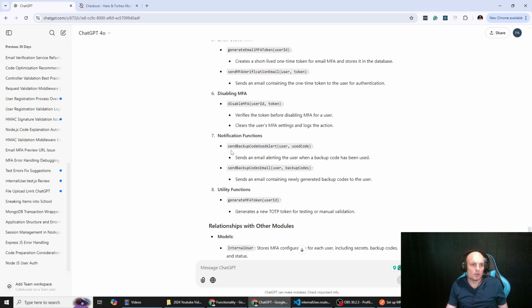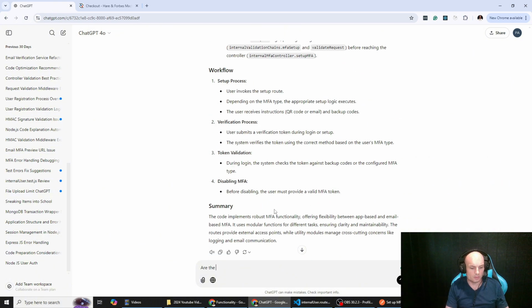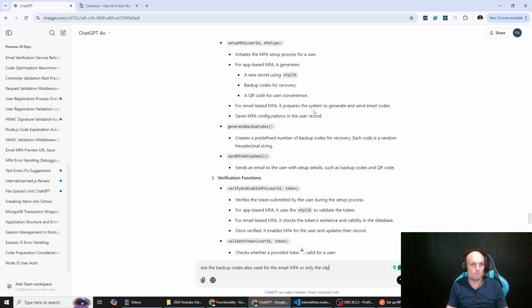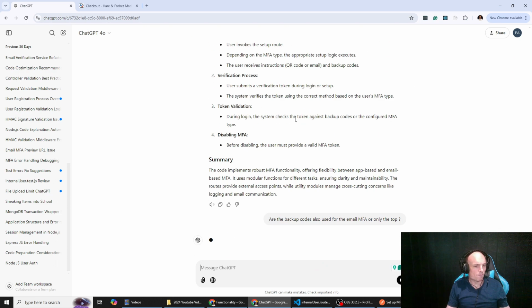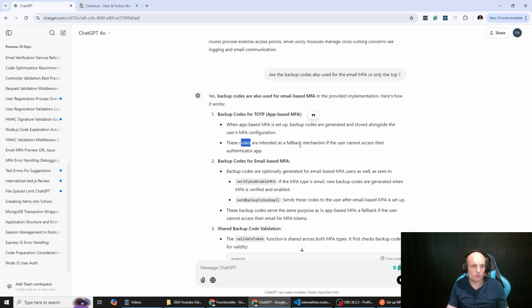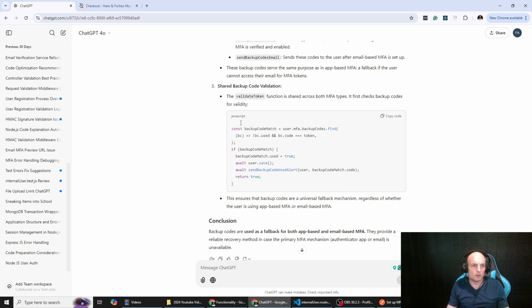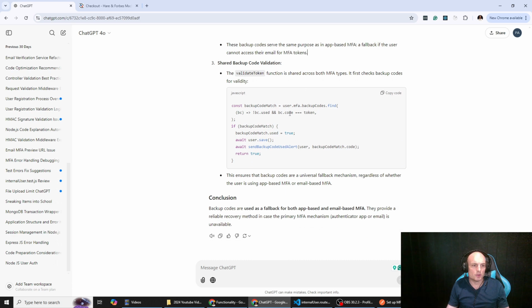Disable MFA. Okay. Are the backup codes also used for the email MFA or only OTP? Backup codes. When app-based interface backup codes are generated, these codes, yeah. Okay. Yeah. So it is used.